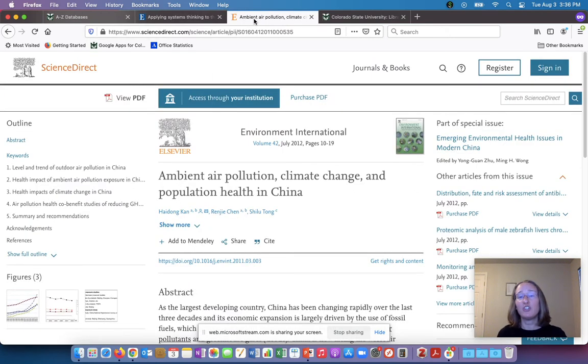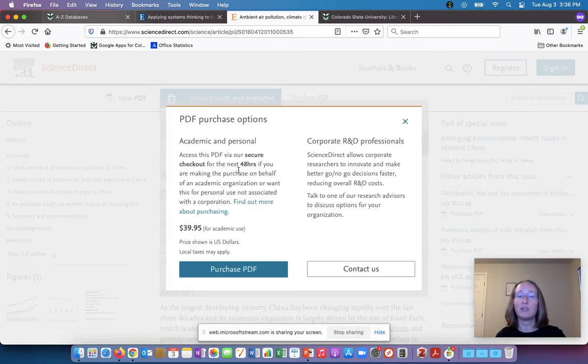I do want to mention that you should never have to pay for an article in our databases. Sometimes if people are searching in Google Scholar, or if a link's not working in our database, they'll go to a page like this, which when you try to access the PDF says you have to pay like $40 for it. You should not have to do this. We can get you articles. So if you are in a situation where you need an article and you're being asked to pay for it, contact me, contact the library, and we'll be able to help you. So that's a little bit about finding articles.